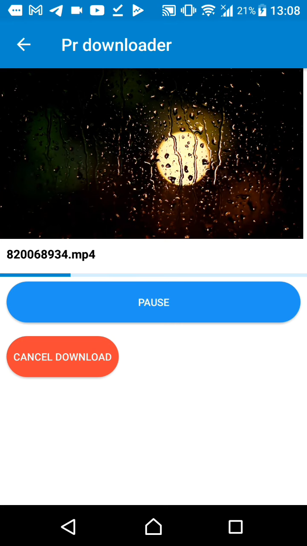Okay, so we've successfully implemented PRDownloader in Sketchware.